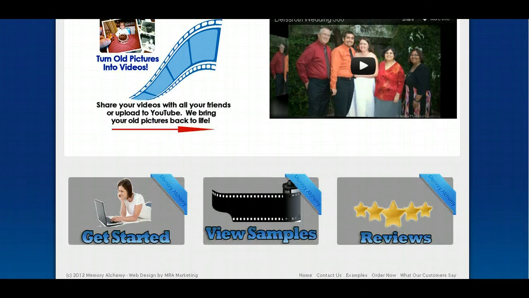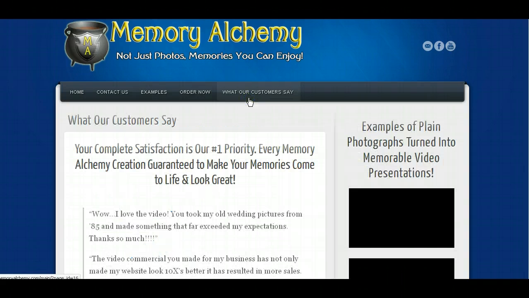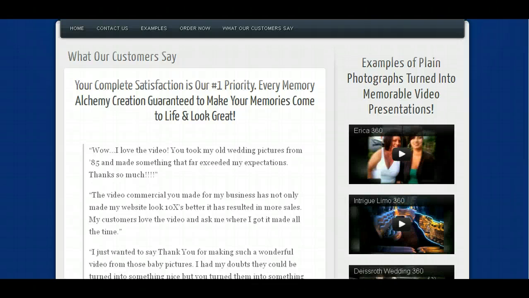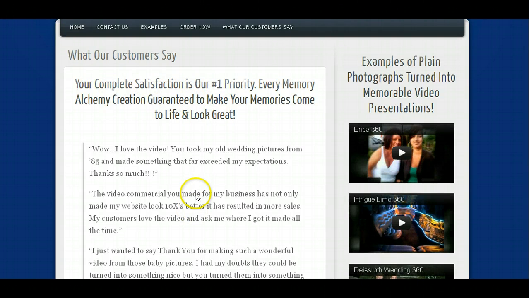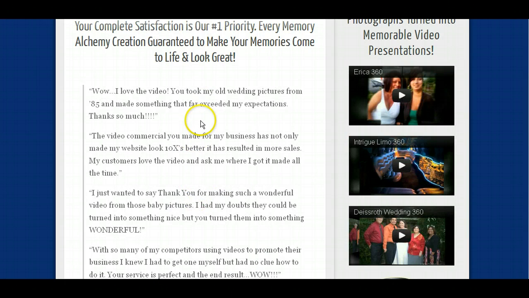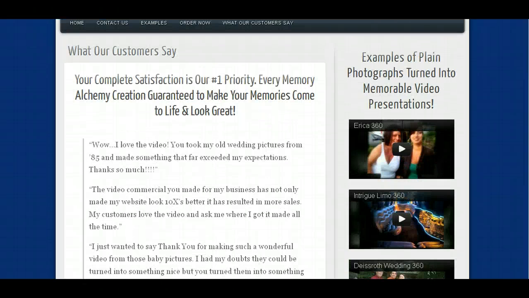So basically, this is the home page of your website. These buttons here link to the individual pages, as do these buttons up here. Let's click on what our customers say. Let's say, for example, you want to change this page. You might want to add different testimonials. You may want to change the testimonials that are here. It's very easy for you to do so.